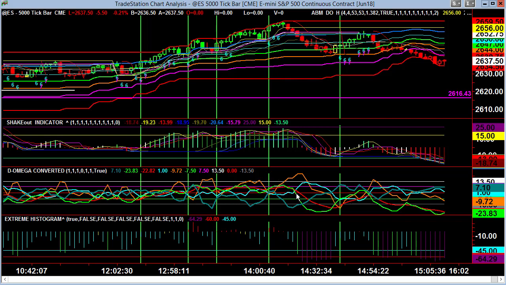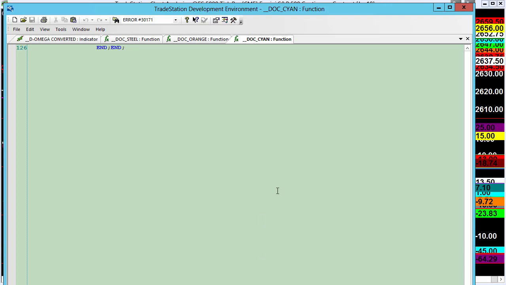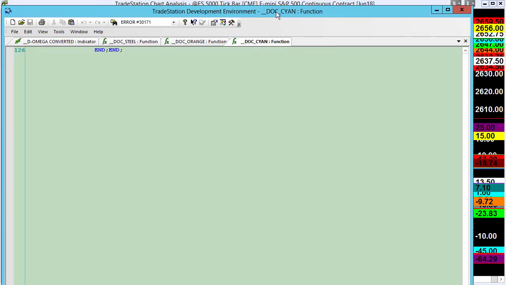So first, the basic thing is, well, how do you even get to programming from a chart? Anytime you have an indicator in front of you, you can just right-click on the indicator, and then right here where it says Edit EasyLanguage, you can go straight to that, and it will open up the EasyLanguage program, which looks a lot like this. In this particular case, we happen to be looking at the DOC cyan function, but I'm going to show you real quick how we would go ahead and actually create one.